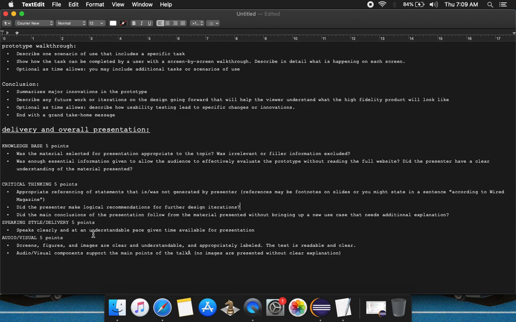Let's see, audio visual, 5 points. The screens, figures, and images are clear. You want to make sure everything looks great and is appropriately labeled. You don't want to leave anything vague on the screen. So again, you don't want to create any questions in the viewer's mind to figure out what is being presented to them. You want to make sure everything is clear and readable.